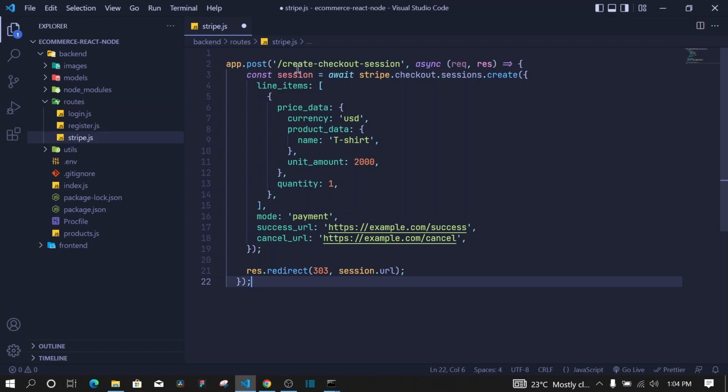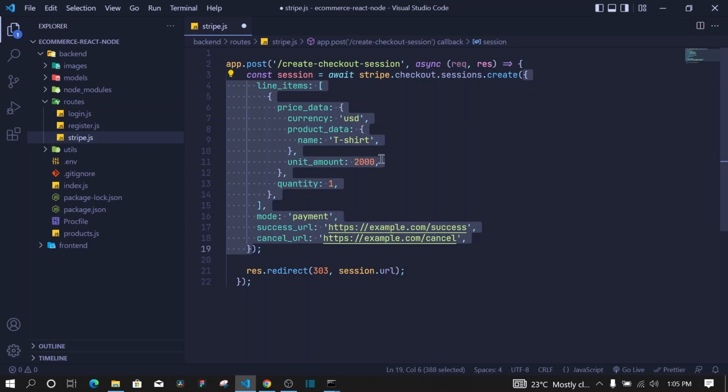So we have a post request to this endpoint. We have our async function right here with request and response. And then right here, we have session, and this session is coming from stripe.checkout.session, and then we are creating a checkout session. So this checkout session accepts several stuff. That is a key and value pair.